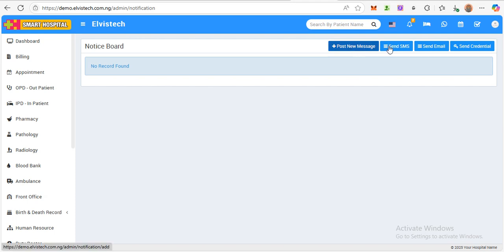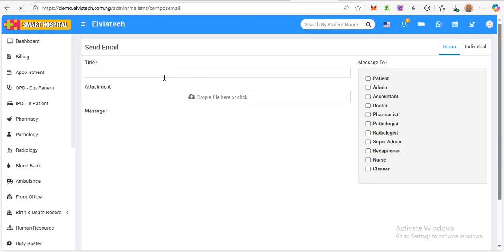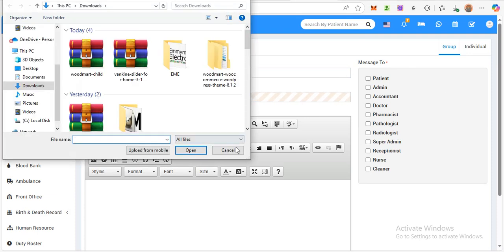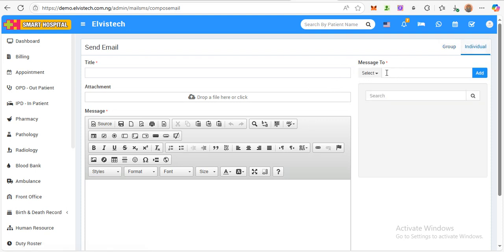So you can post a new message, you can send a new message, you can send an email, send credentials. Okay, let's send an email to who? Send an email with a title and message. You can send an email to all the patients, all the accountants, all the doctors, pharmacists. So you can decide which department or which staff you want to send the email to. So if it is an individual, you just select here.